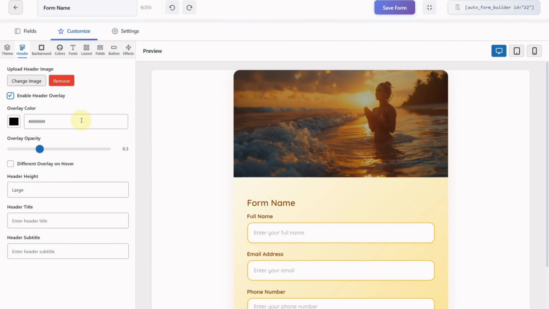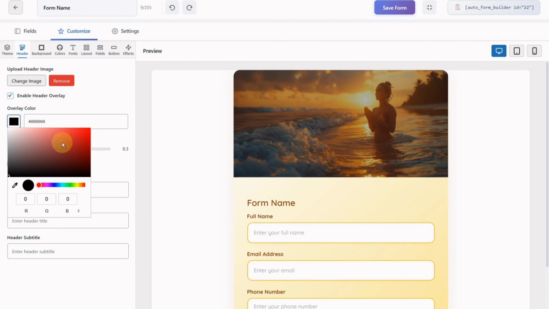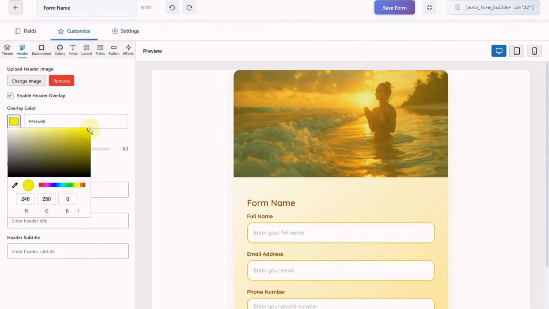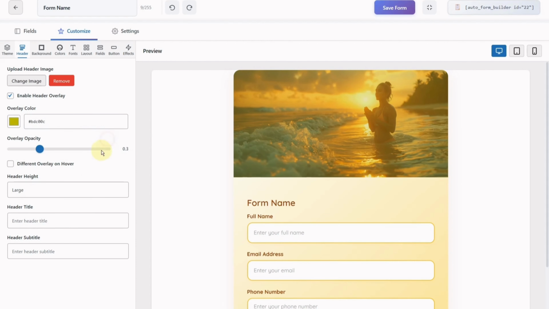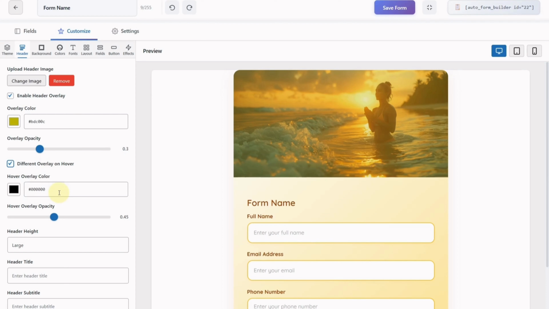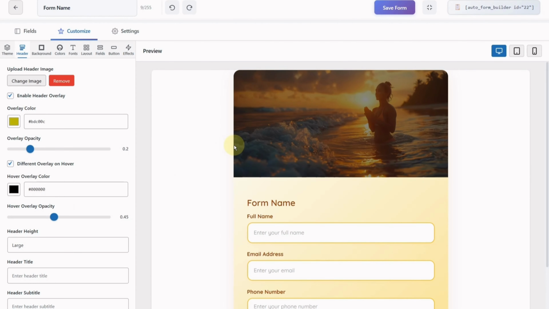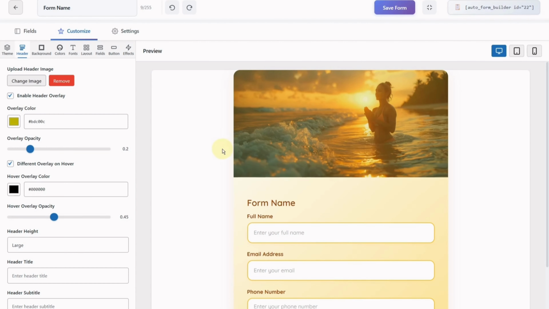You can enable a header overlay. This puts a color layer on top of your image to improve readability. Choose your overlay color and set the opacity to control how strong it looks. And there's also a hover overlay option. So when someone moves their mouse over the header, the overlay can shift to a different color or opacity. A nice touch for interactive forms.